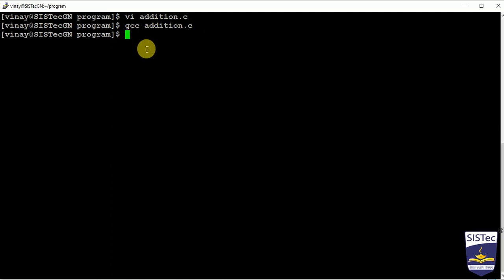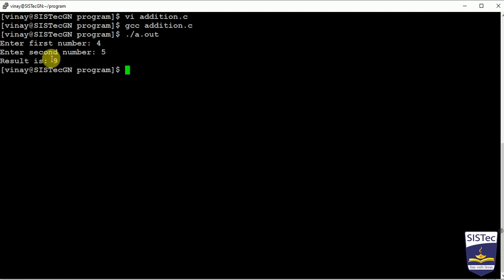And how can you run it after compilation? You will get a binary file. The file name is a.out. You can see it by using the ls command. Suppose I want to run the program, then you write ./a.out. This is the process to run the successfully compiled code. Okay, it is asking for a number. Suppose I put 4 and the second number is 5, then the result is 9.